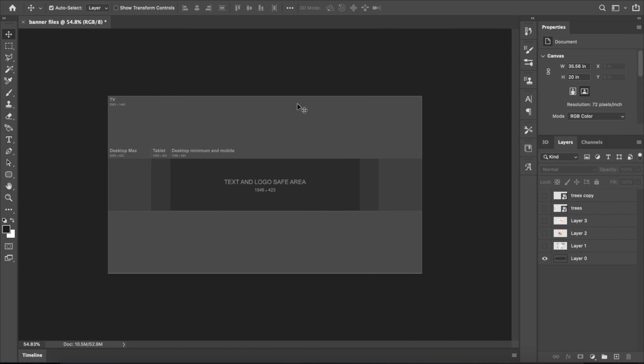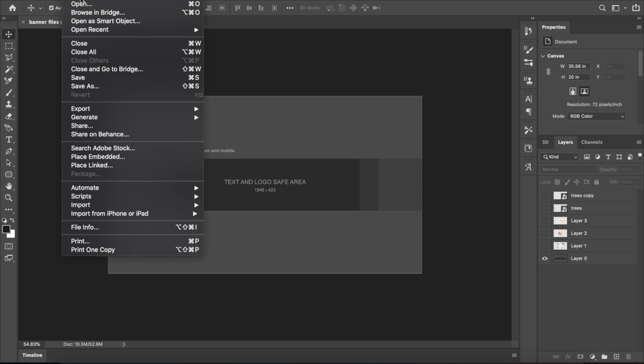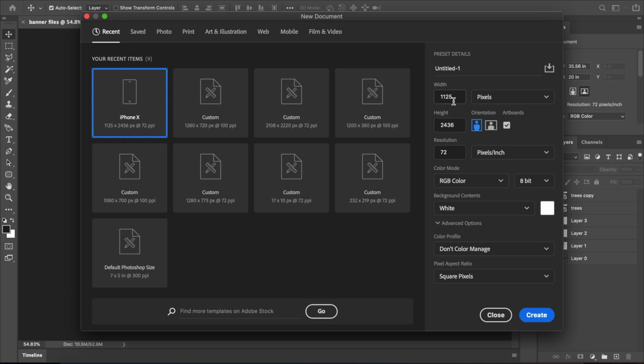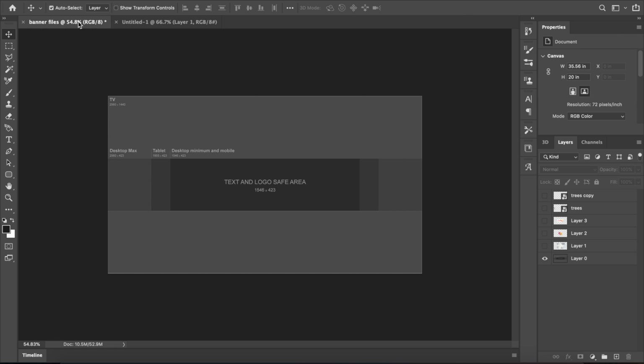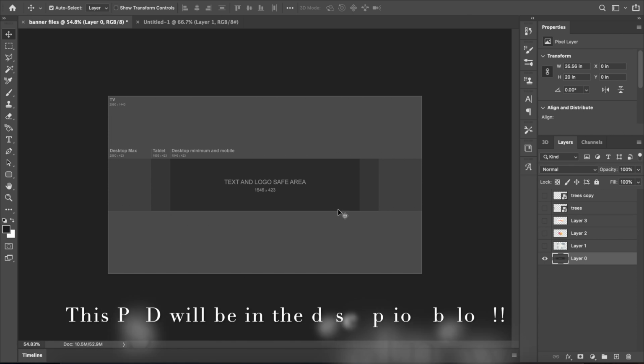So first thing you want to do is click on File and click on New, and then right there you put it. So it's 2560 by 1440, and then just create it. And then now what you need is this. It's kind of like a template which tells you the dimensions for desktop, tablet, and so on.